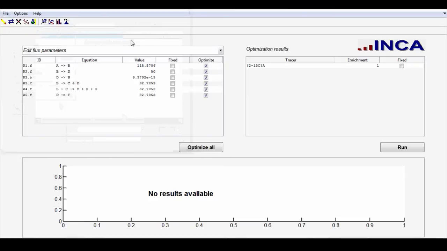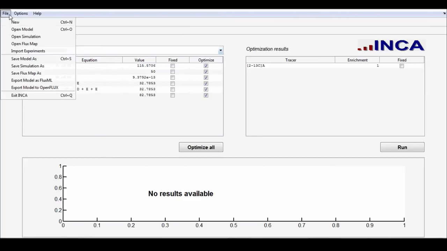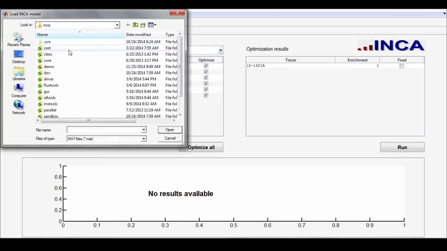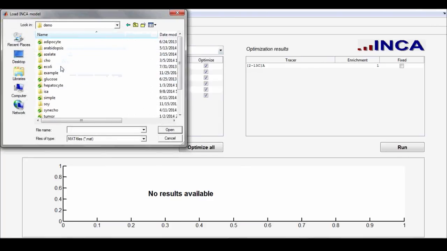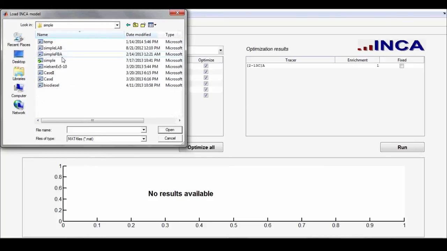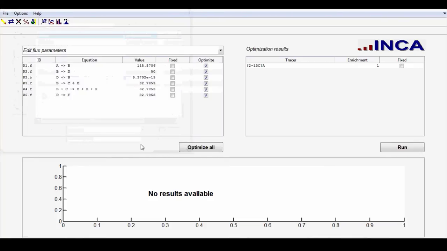So this is just an overview of the software and the capabilities that it has. Again, you can find this simple model in the demo folder, and you can see what this example looks like after it's been completely set up from scratch.